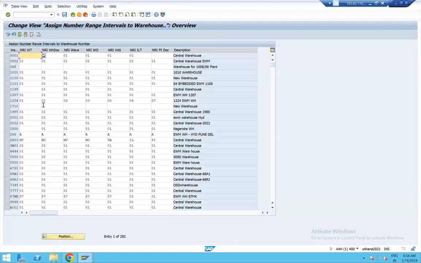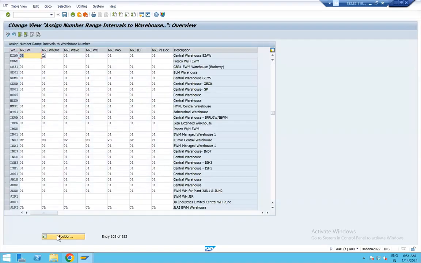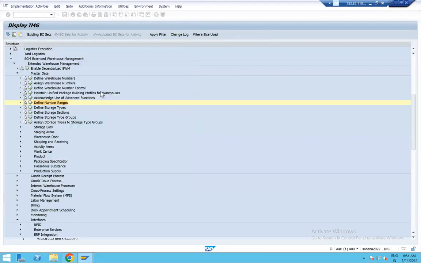Assign number range intervals to warehouse order. YOG, why can't we see our entry? Oh, not sure. Got it.